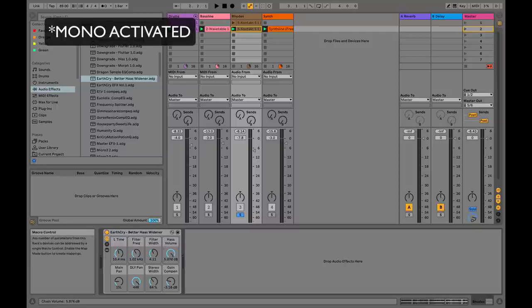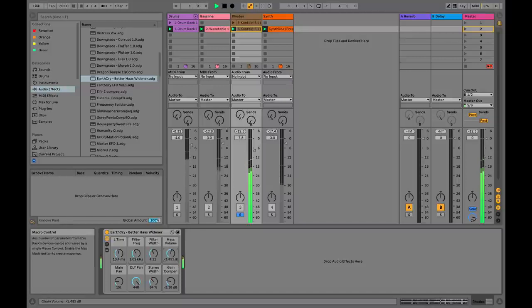So what I'm going to do is pull the Haas volume back down to a reasonable degree, okay? I'm going to turn off my mono switch. And that sounds really nice. There's a nice width to this. Okay, so let me go over some of these other controls.